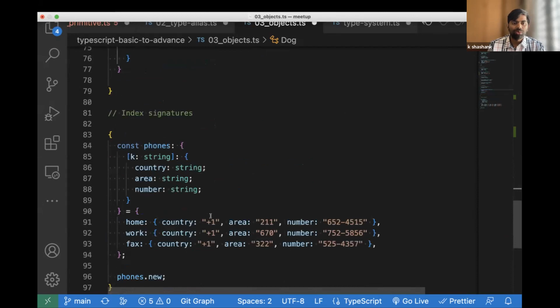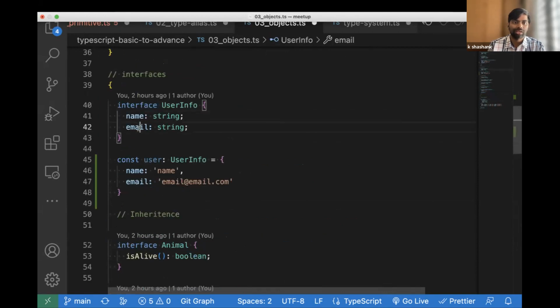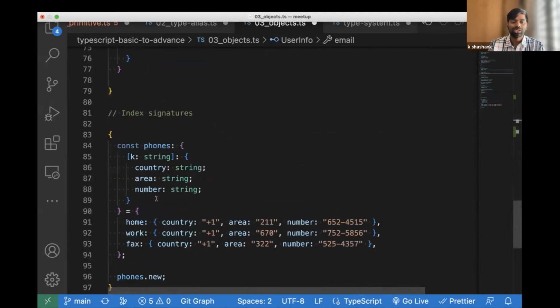There is one more way in which objects can have types. The use case is like in the case of a dictionary. Here we are defining that it has to be name, it has to be email, but there are some cases where the key can be any string or any symbol. In such cases, how do we define types? Index signatures are helpful in such cases, and here is an example of that.